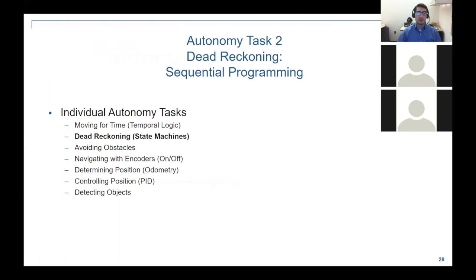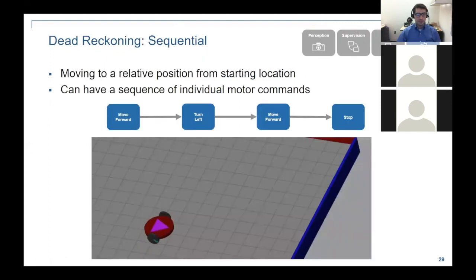And that brings us onto our next autonomy task that we'll be covering, and that is dead reckoning. Now, dead reckoning is generally referred to as when a robot moves to a position that is relative to its starting location. So in this case, we want our robot to move forward and then left, because that's the point that we want to achieve.